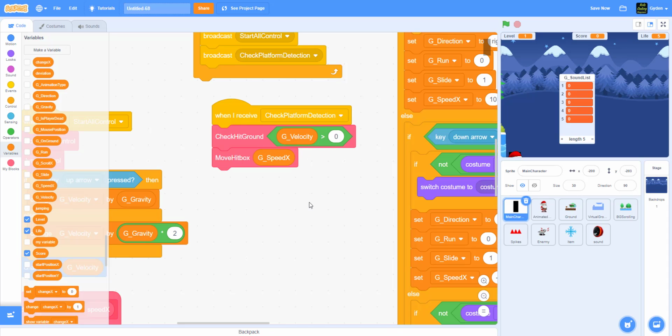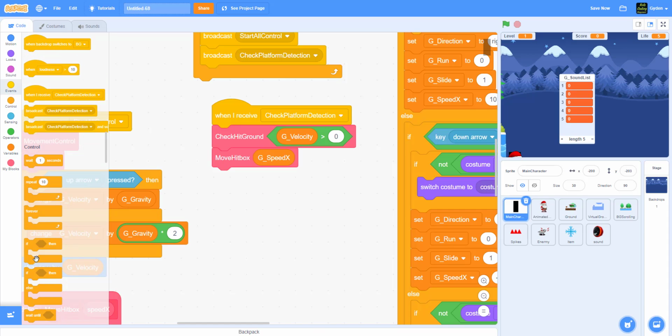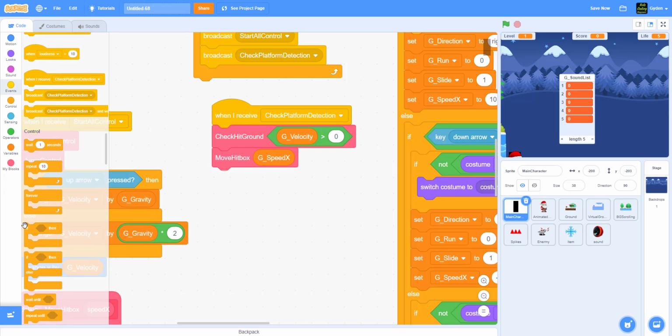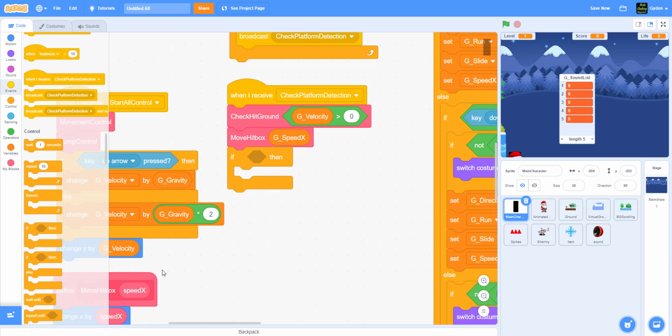Okay, so this is what we have so far, but we're gonna create some more code for if the player drops into the water, die as well. So what we will need is an if condition here. So if condition, and then move this over a little bit.